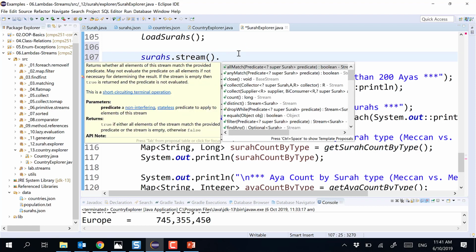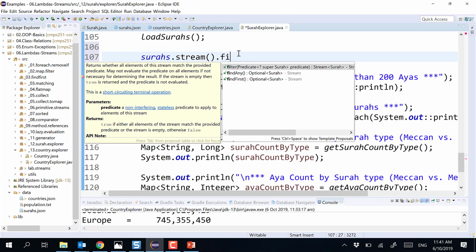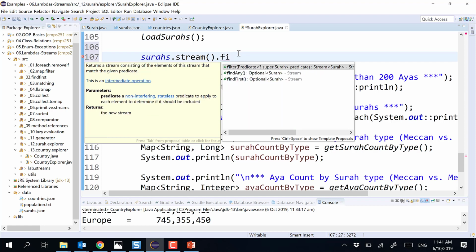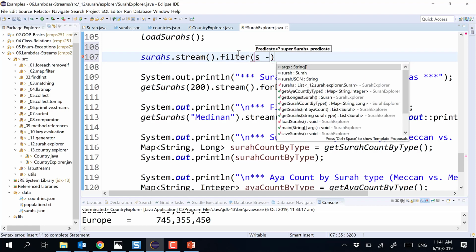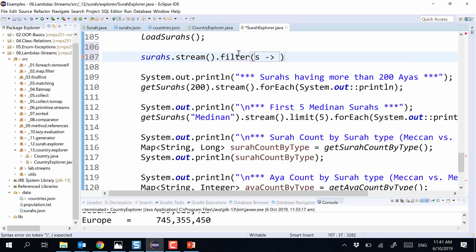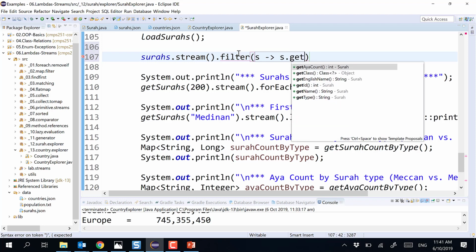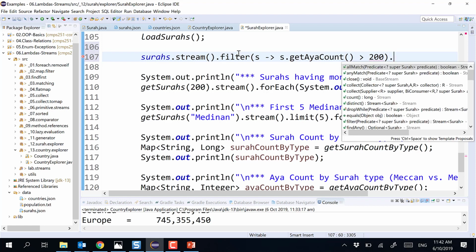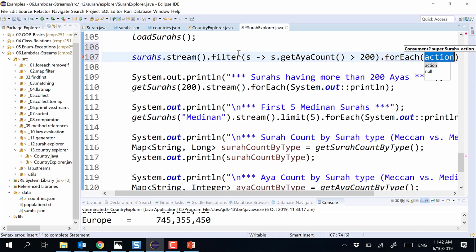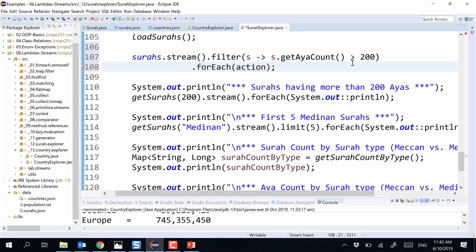Okay, and then dot filter, because I only want the ones greater than 200. Dot filter, and then here I go through every surah and only return the ones that have an ayah count greater than 200. Yeah, that's it. I got them. Now, if I wish, I can print them.